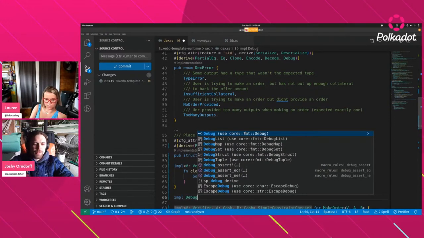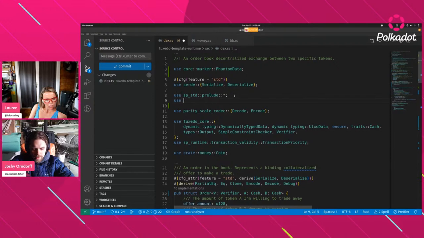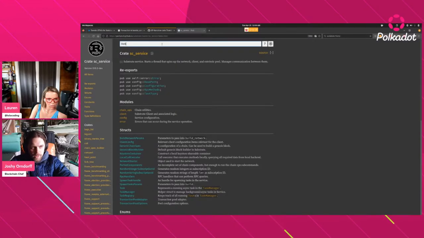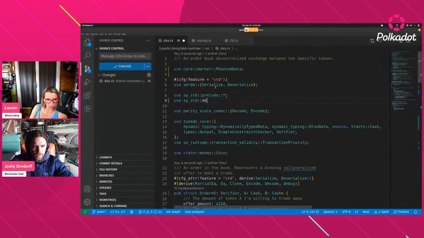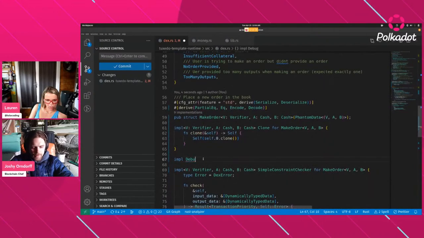Now I don't want to use it from the standard place because we're building to no_std here. So I actually want to do, I would have thought that was in the sp_std prelude, but maybe not. Is it here? Where do I get that from? Well, we can look at the docs. Yeah, so this is the similar thing for Substrate, and it's in sp_std, fmt::Debug. There it is. All right, and so now we can implement Debug.